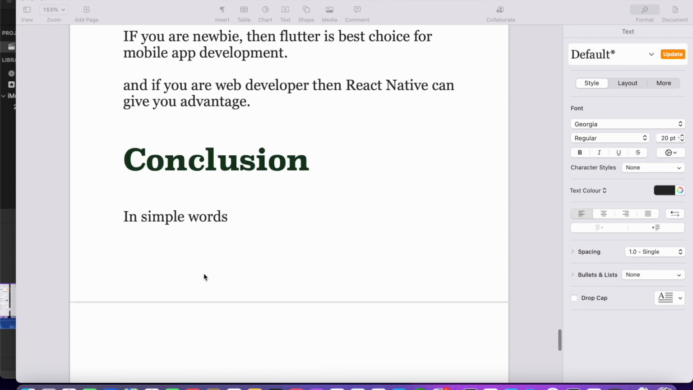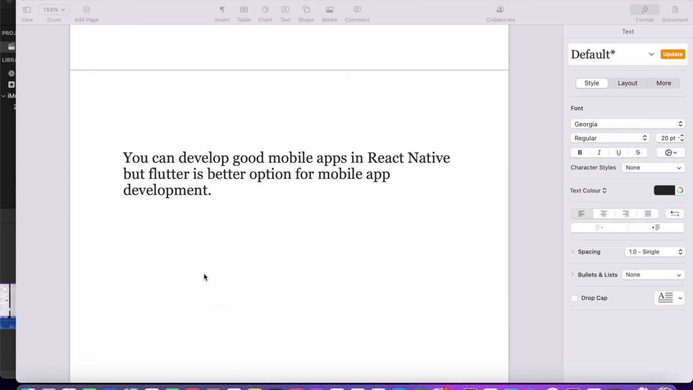In conclusion, I will say that you can develop a good mobile application in React Native, but Flutter is a better option for mobile app development.